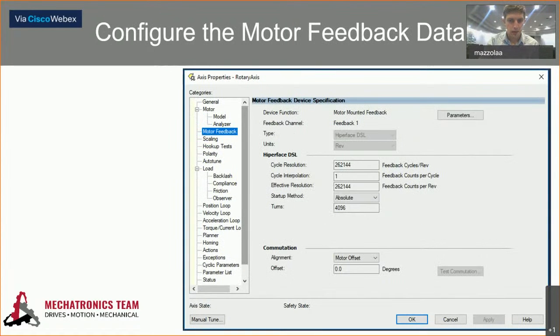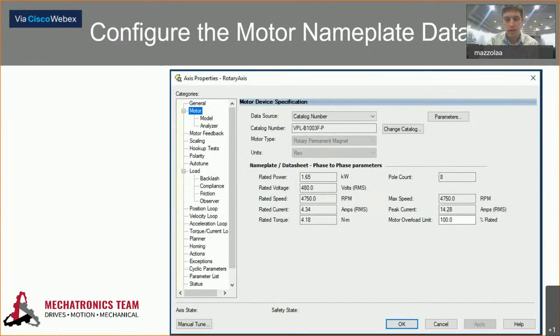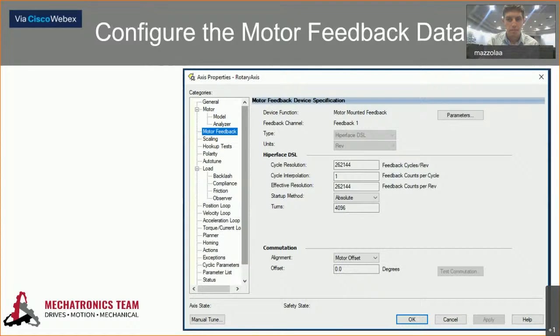Click on the Motor Feedback tab. You'll see that that also all populated automatically. If you have an induction motor that you're using, particular drives do support that, then you'll have to add these two pieces of data, or all this data, really, manually. But for a Rockwell servo motor, it's all set automatically by the software once you set the catalog number.